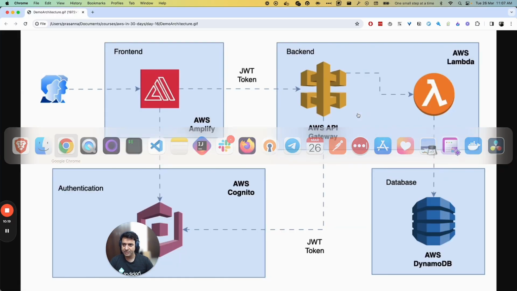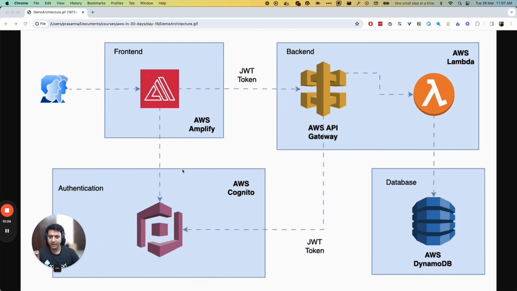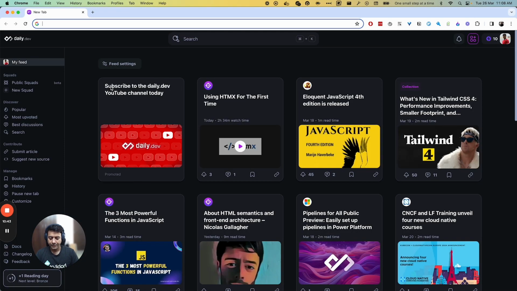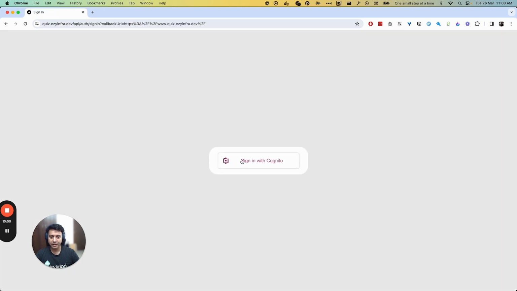So now, just to summarize, this is the Cognito which we have set up, and we made sure Amplify will use the corresponding Cognito user pool, and we made changes in the API Gateway, so API Gateway can also talk to the corresponding Cognito user pool. Cool. I'll go to quiz.easyinfra.dev, and then I'll say join quiz. So now it will ask for sign in with Cognito.